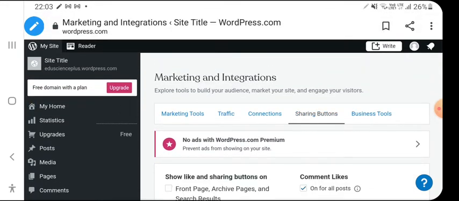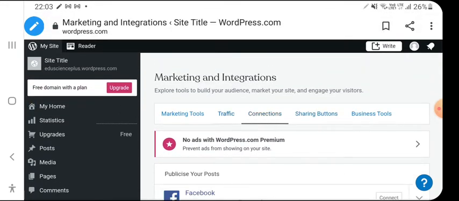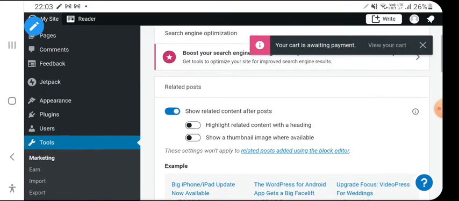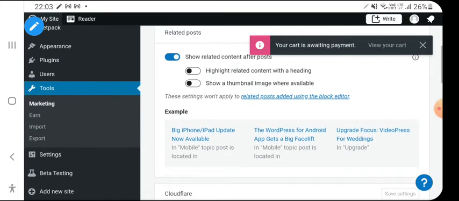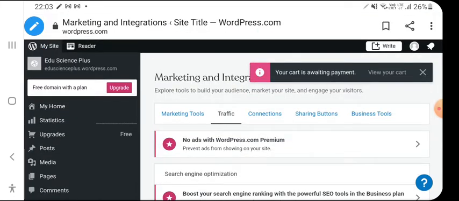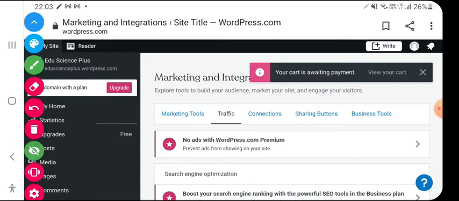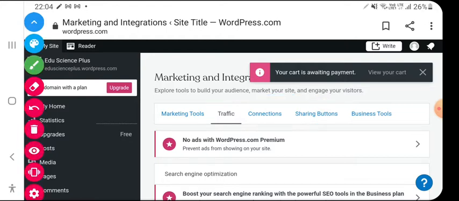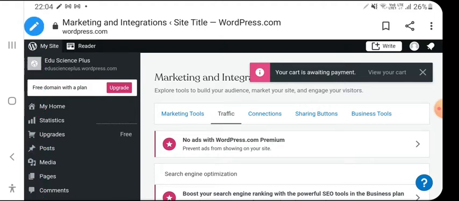Now, having seen the business tools, this sharing buttons and connections is good, and traffic, which will show traffic. These three things are important, I would say, because marketing tools and business tools you can use when you have grown. But in the starting part you can use these three options: connections with other social media handles, sharing buttons, and traffic. We can consider taking those.